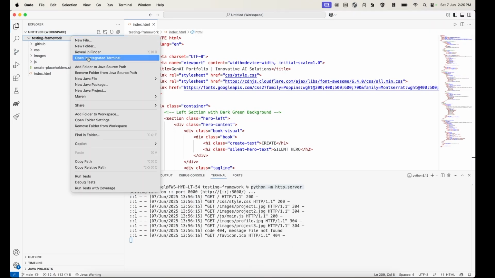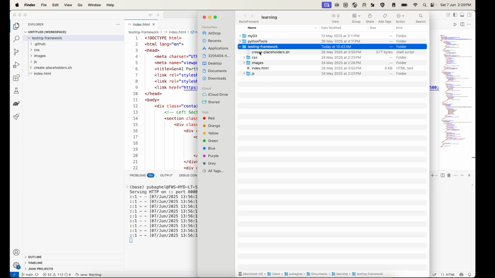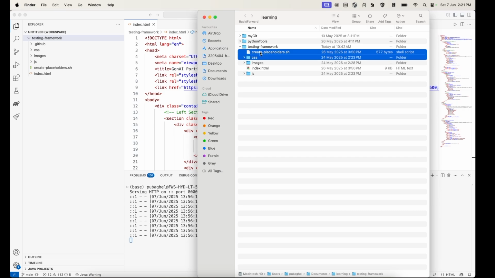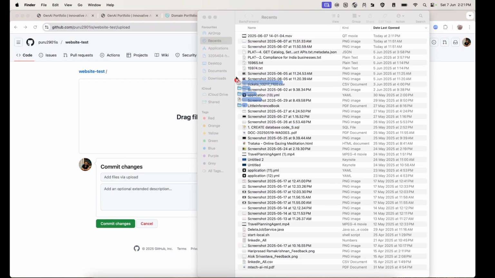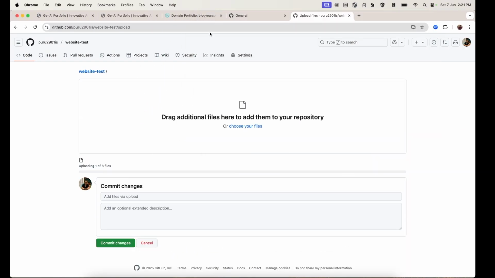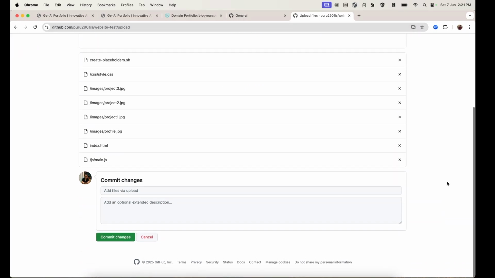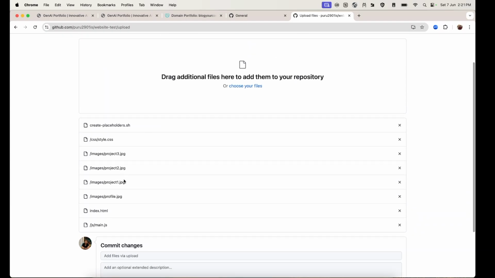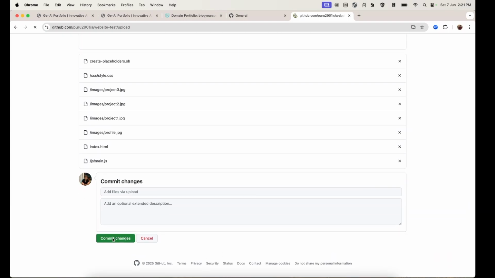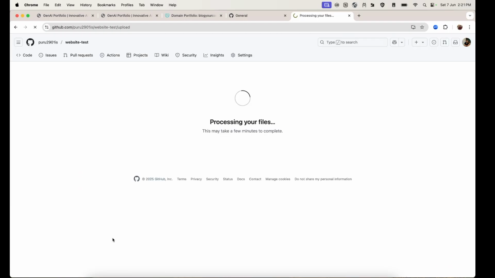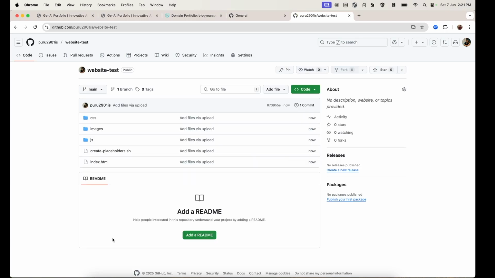If you reveal this in Finder, you'll see this. These are the things which we have. Just select these, drag them here, and drop them. So all the files are dragged here, and you can see all the files are here. Once all the files are uploaded, just commit it. So all your files are committed to the GitHub repo. You can see on the other repo also these files are here.